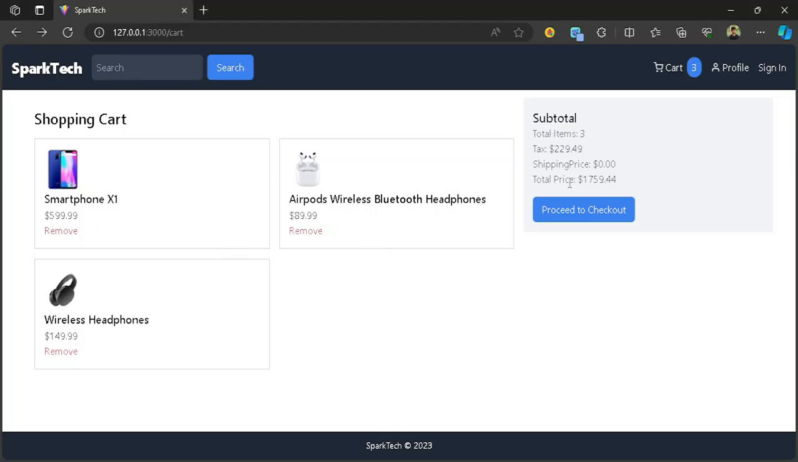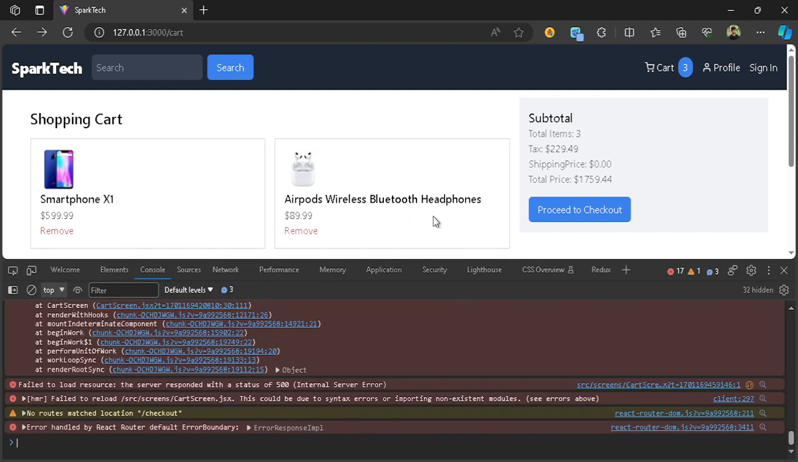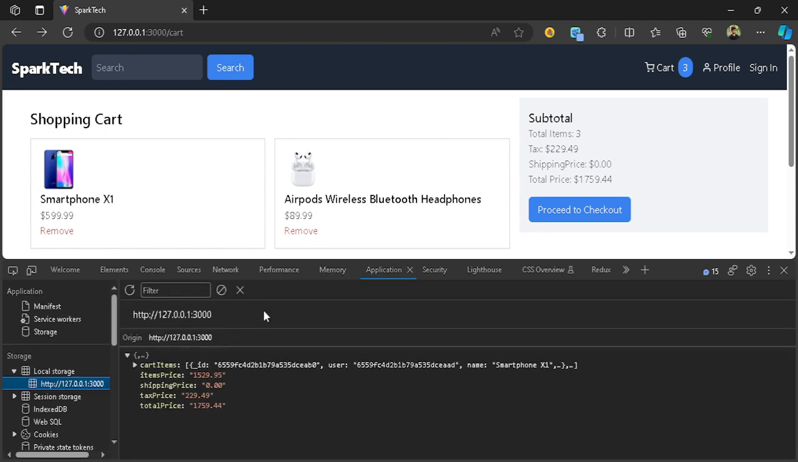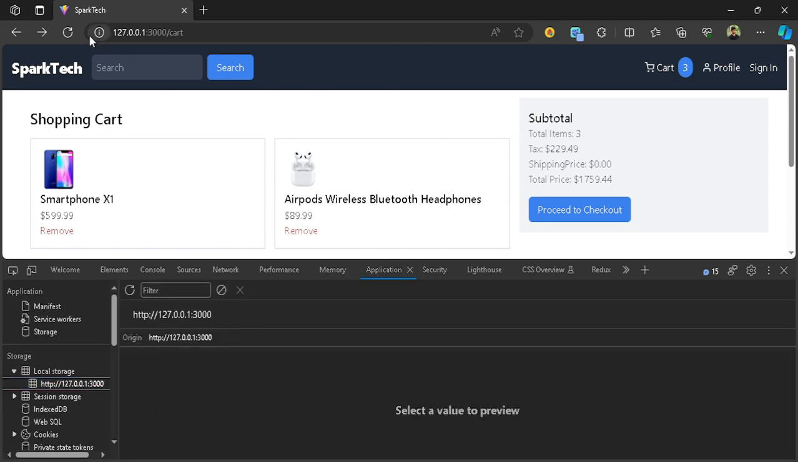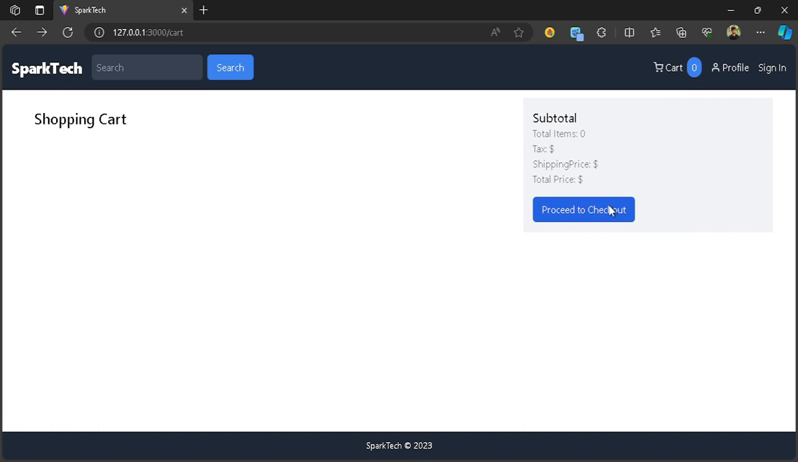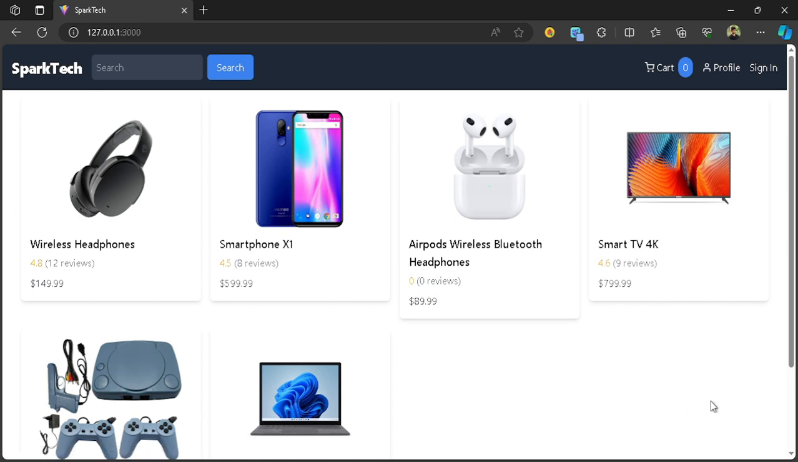Let's clear our state. For this you need to do it manually until we create a handler for that as well. These are all from the previous errors. So let's clear this and refresh. Now we do not have any items in the cart, so we cannot check out. This button is now disabled. Okay, so that's done.